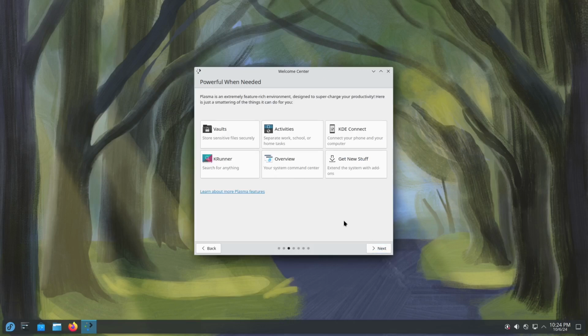So some of the powerful apps that you need, well, they are feature rich environment and of course extremely awesome design with super charge for your productivity. So they have the Vault, which is your store of the sensitive files securely. That's why even the US defense and the NASA is using Fedora, and at the same time they also use the Red Hat Enterprise Linux for their operating system.